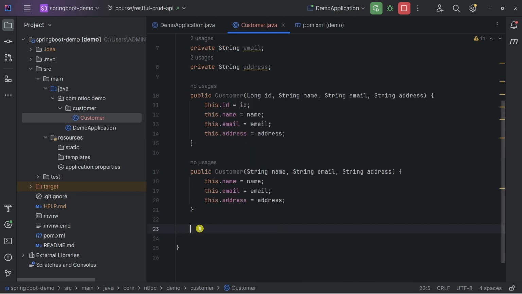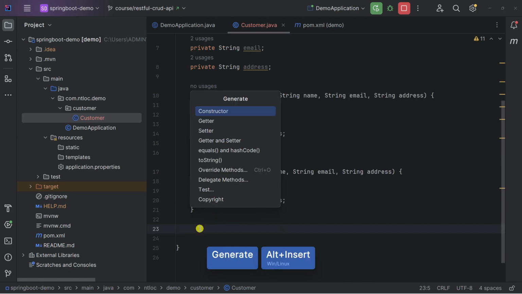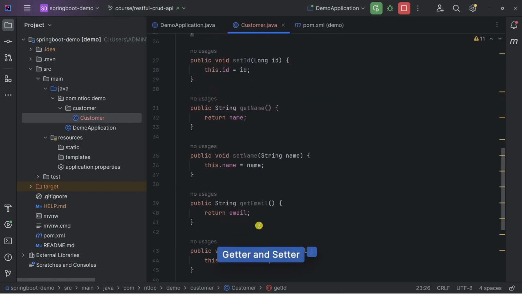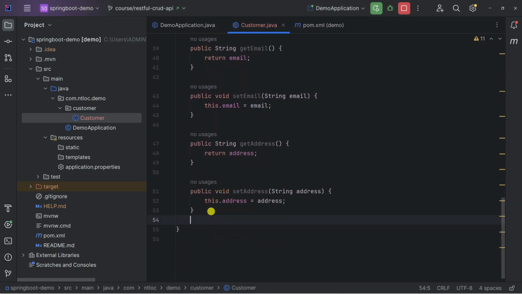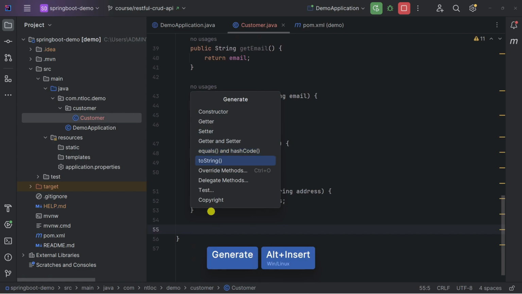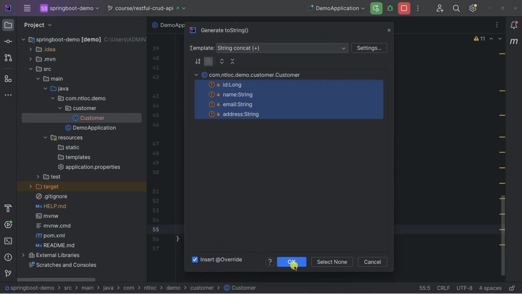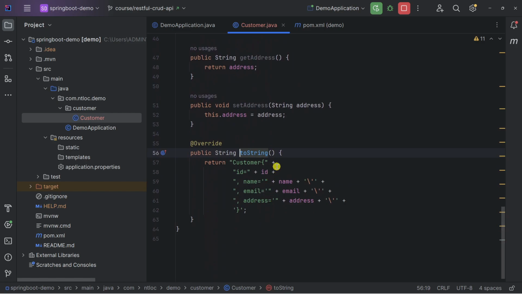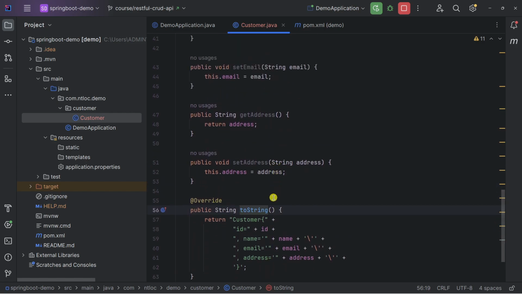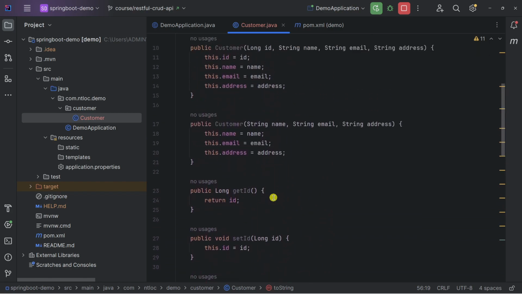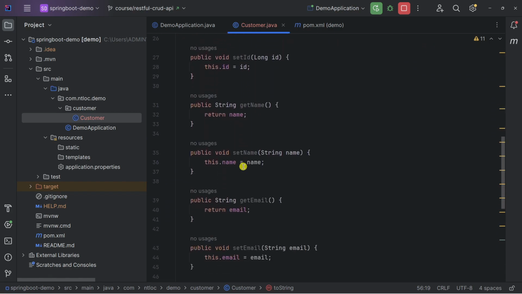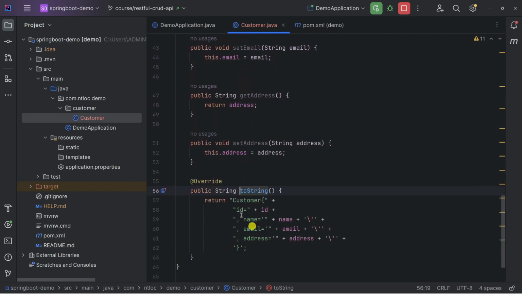And the next thing I would like to do is generate getter and setter for all fields. And the last one is toString. Okay, cool. Now we have a fun view or setting for our customer. We have all fields, constructor, getter, setter, and toString method.